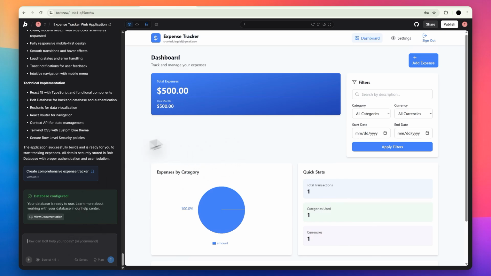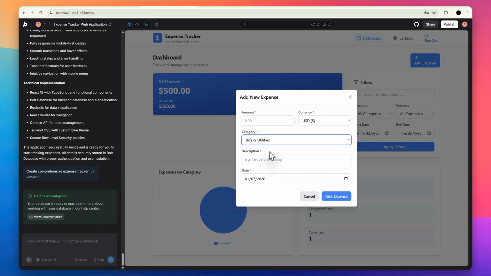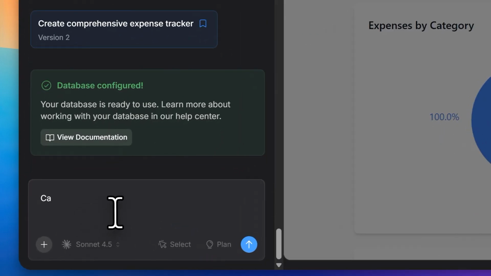So let's say in the categories, you wanted to add a category for, let's say, AI expenses. Can you add a category for AI expenses?